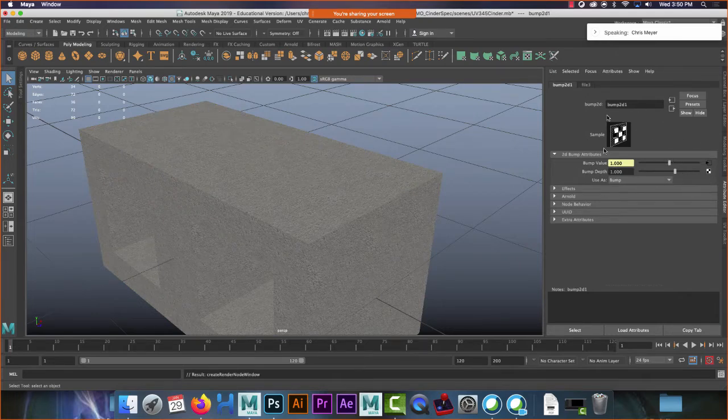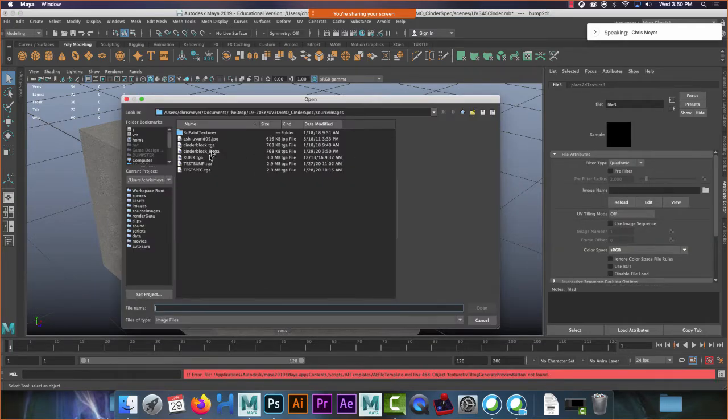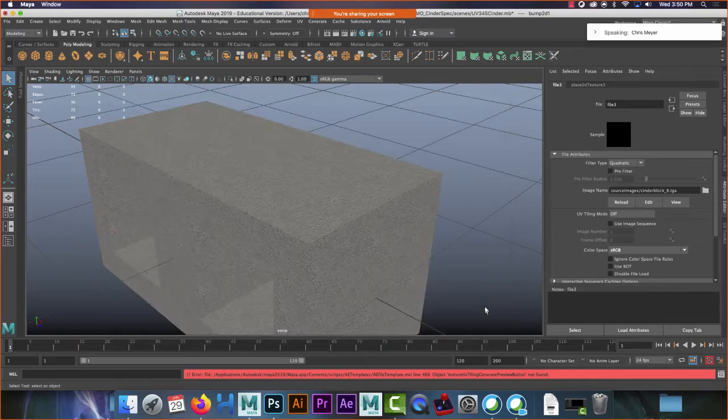Now, quick reminder about the main bump node here. It controls 2 things. Your bump value, which is the texture we're applying. That defines what the bumpiness should be for each face on a pixel by pixel basis using your texture. And then you have the bump depth, which is the multiplier. How strong is the effect of this texture? So in my case, I'm just going to skip that, go forward into my bump value, and assign my cinder block B as my bump.